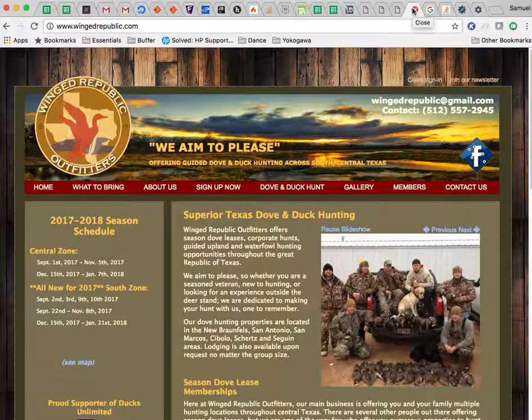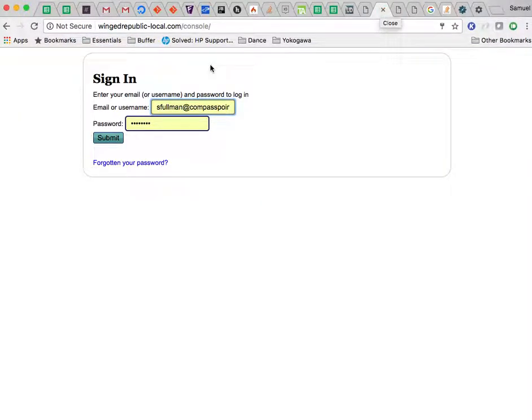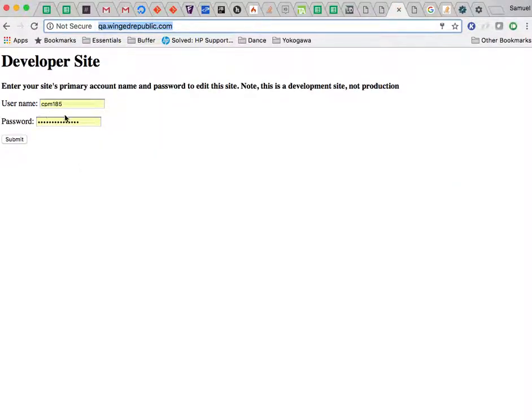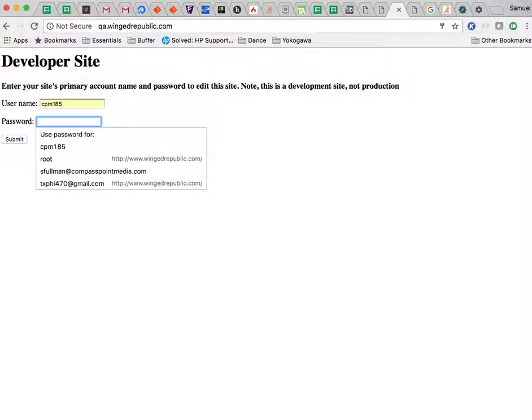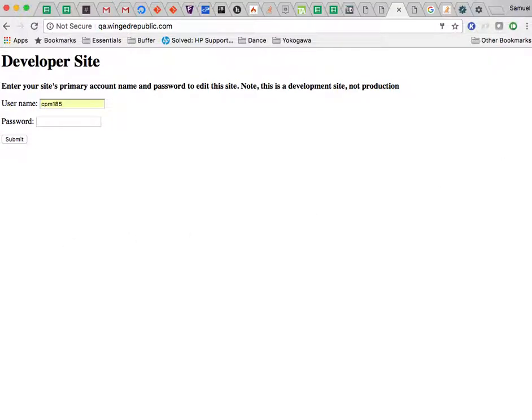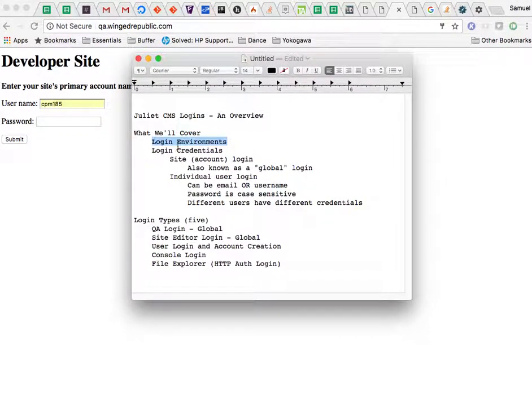So let's first cover the QA filter or login. In QA, if you go there, the first time you open your browser, you're going to be asked to enter the account username and password. Let's cover that really quick. I should say the account credentials. There are login credentials, and there are 2 kinds. As you can see, there's the site or account login, also known as a global login. There's also an individual user login, which is where I enter my email or username. It can be either one, and also my password.